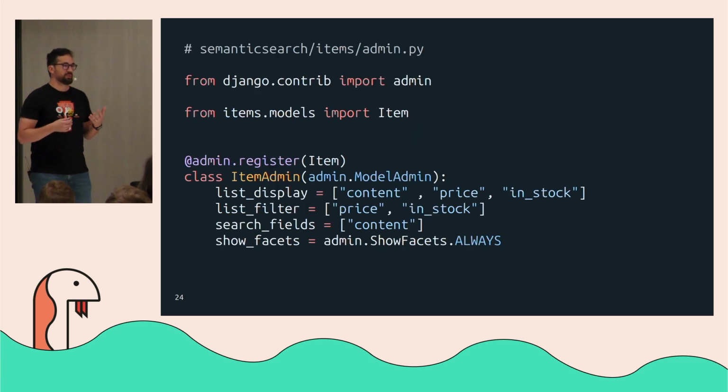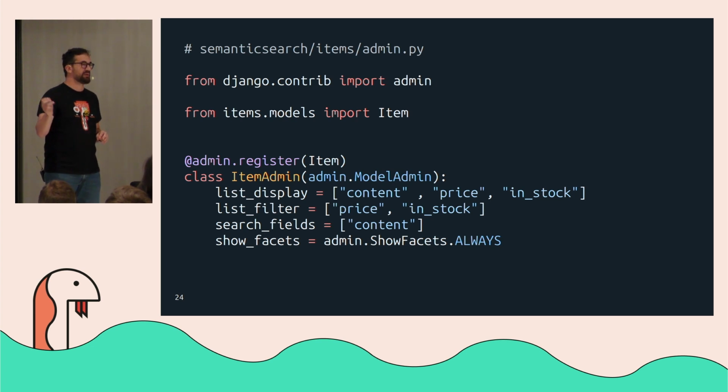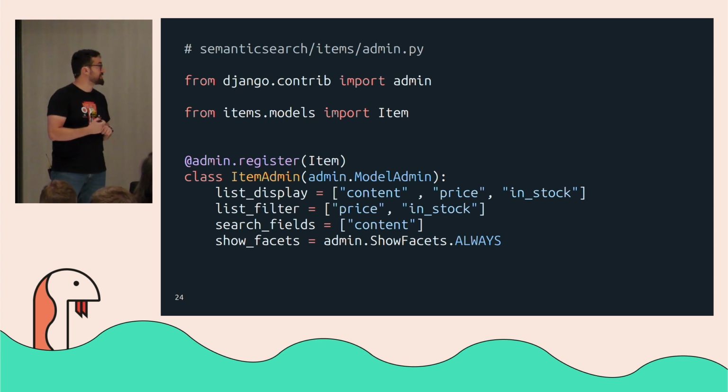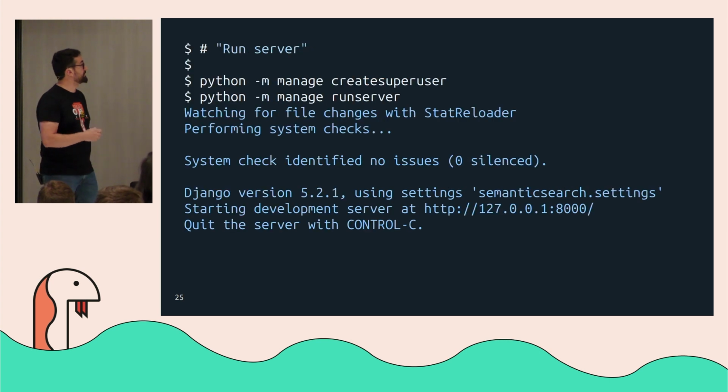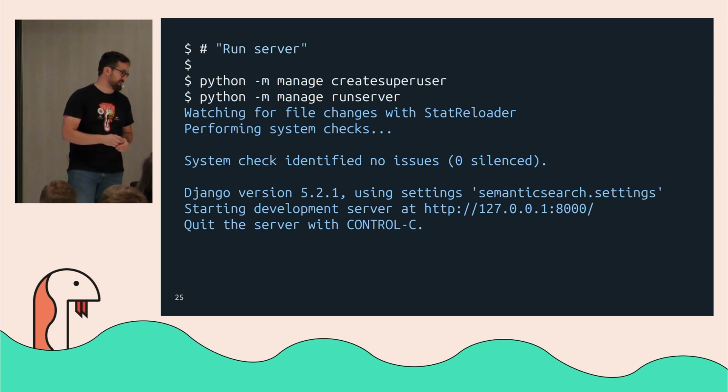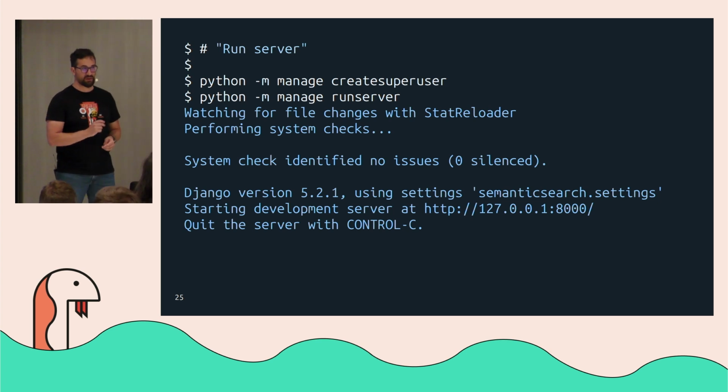But if you don't want to create all these items manually, we can define an admin for these items, specifying which fields we want to see in the list, which filters we want to use. We can also tell Django that we want to search for it, and also we can show the faceted search on the filter. The only thing we need to create is a superuser to log in to the admin, and we can start the project using the runserver command.